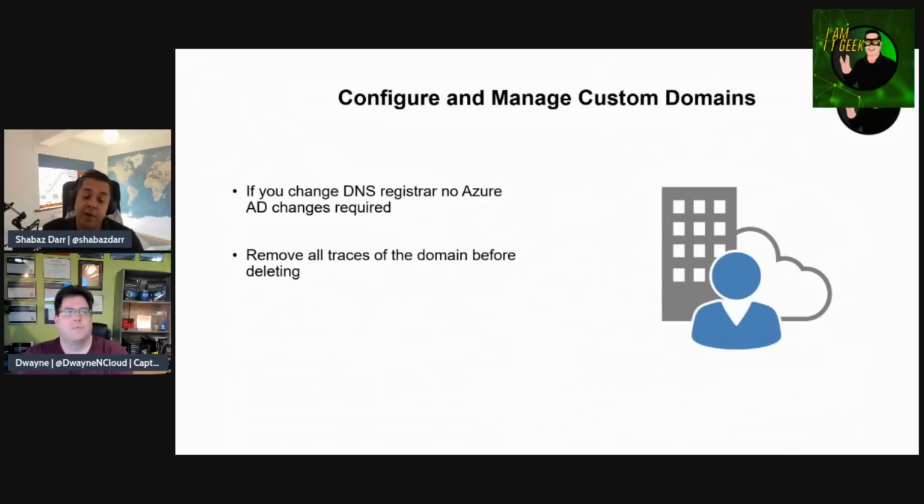If you do want to remove a domain for whatever reason, for example, you're moving 365 tenants, like I've done plenty of times for clients, you have to remove all traces of the domain before deleting. That's any users, any groups, any applications, anything and everything that makes reference to that domain. You have to remove it. UPNs, email addresses, all that stuff, contacts, all need to go.